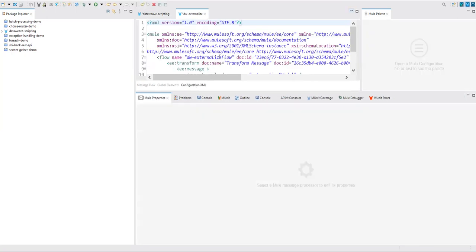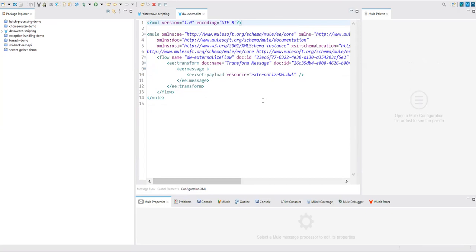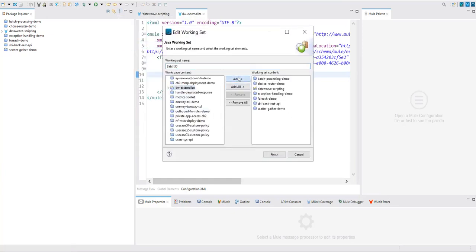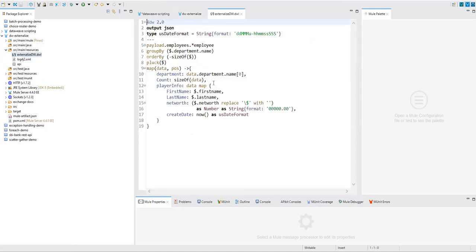Now let's go ahead and look at our XML. See now. What it does is say, hey, go ahead and refer to this resource. Yes, you have externalized this. Where is this resource? Let me bring that to our working set. DW externalize. If I go to that here in the main resources folder, it creates that file. Have a look at it. If you open this, the script is here.